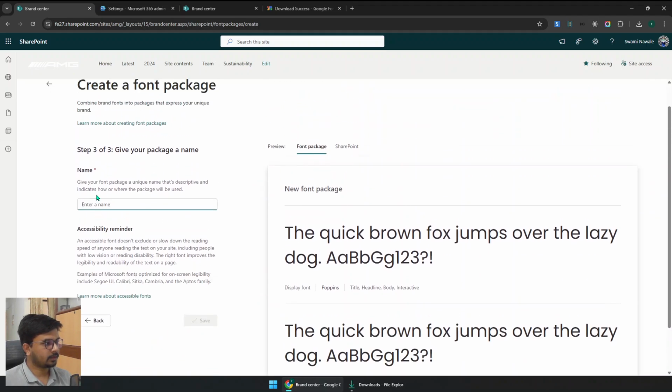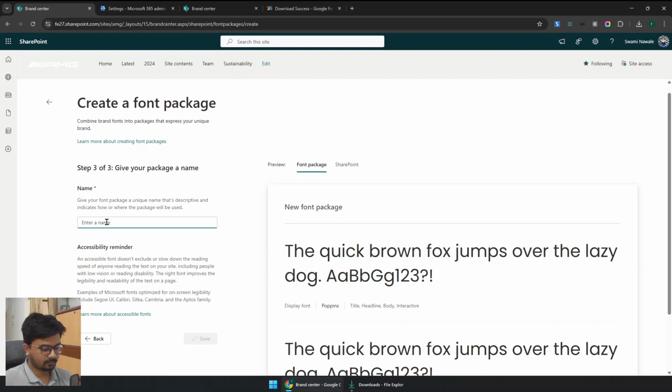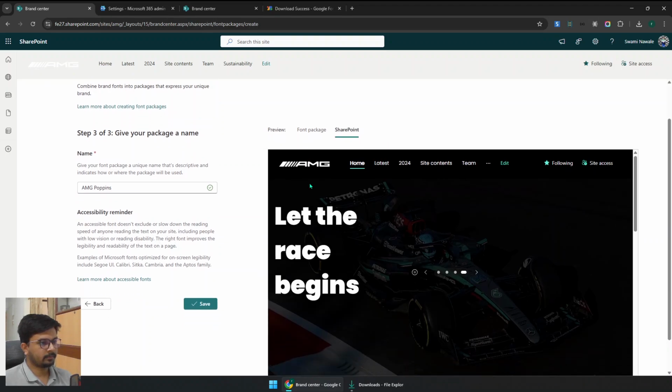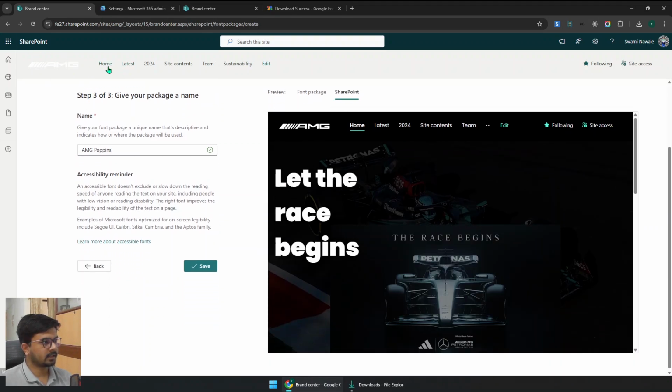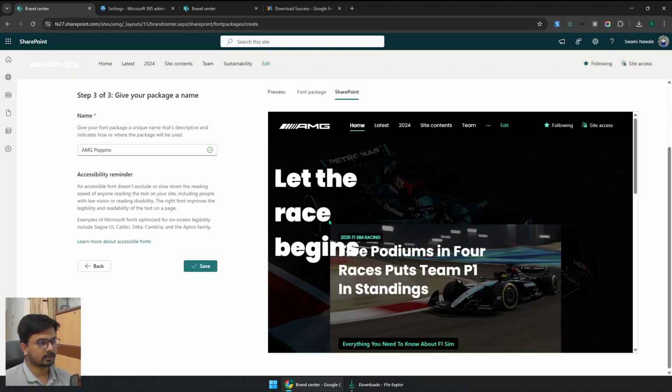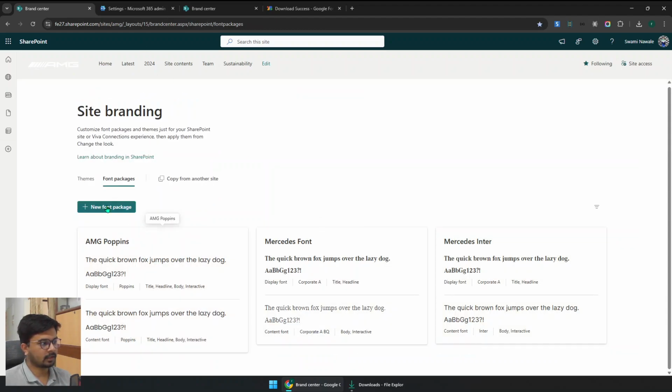After that you have to give the name. So I will use AMG Poppins. You can preview in SharePoint as well. As you can see, this is my Inter font I have added, but this font is showing in Poppins. So let me save it. So you can preview how it looks.